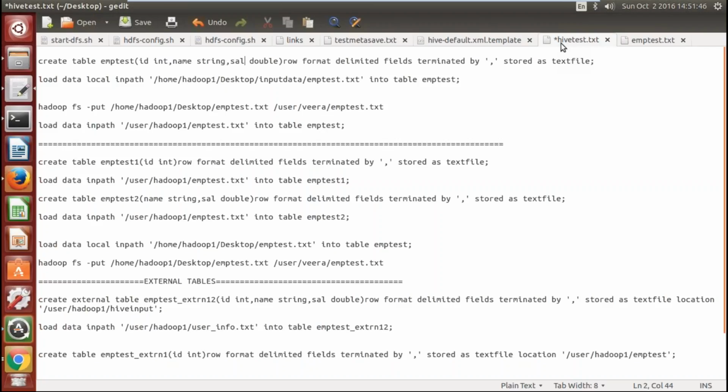And we're telling it to store as a text file. You can store it as any file format: text file, ORC file, Parquet file, Avro file, or sequence file, any format you can go with. For the time being, let's try to understand text files. We can see different formats at a later point of time. Understand the create statement.